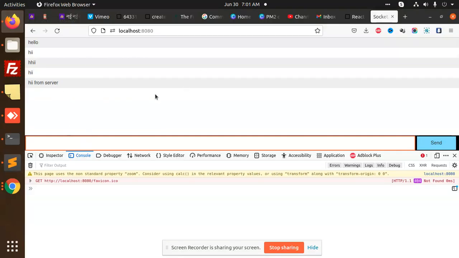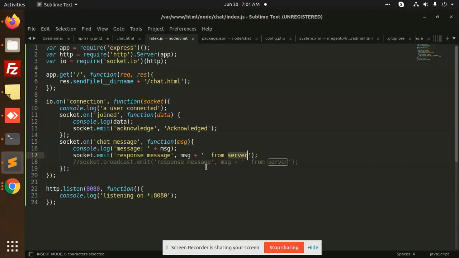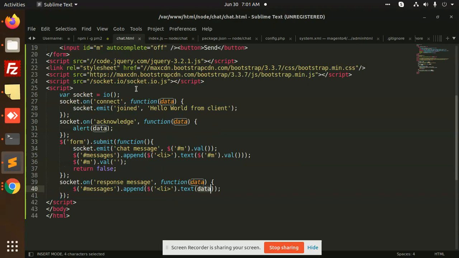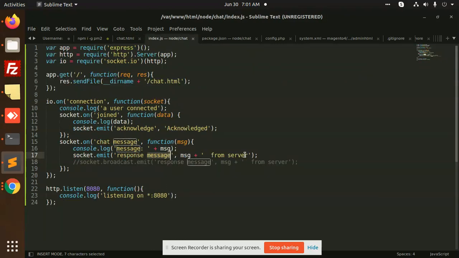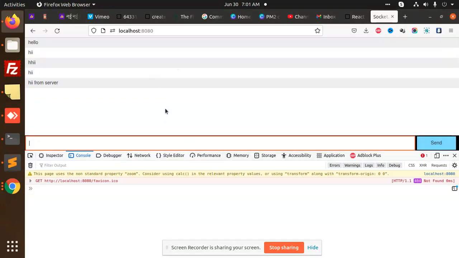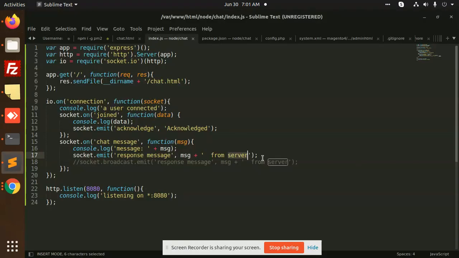Okay, hi from the server. So you can see that hi from the server is where message from server is added. Whenever they are writing with the response message over here, whatever data we are trying to send, they are going to just append it from the server. So this is how the socket is initializing and connecting between the sockets.